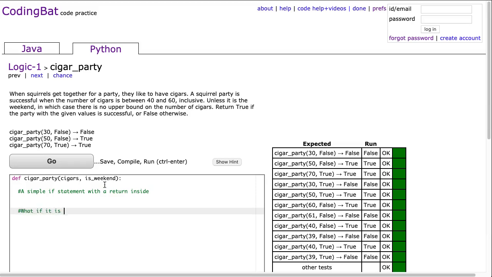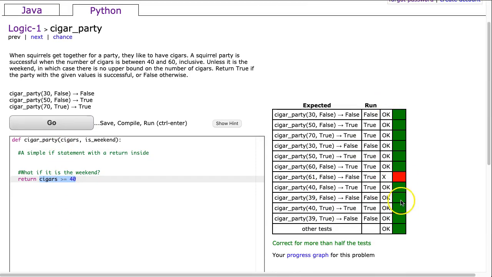What if it is the weekend? Well, if it's the weekend, all I'm going to return is cigars is greater than or equal to 40. So basically, we're just going to check this Boolean expression, if cigars is greater than or equal to 40, in which case it's been a good party because we have no upper bound. And I hit go, and I get most of them right.